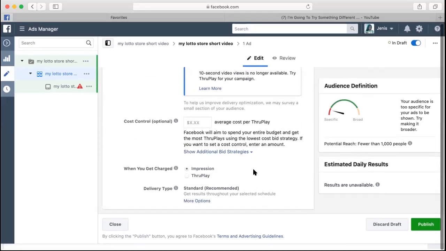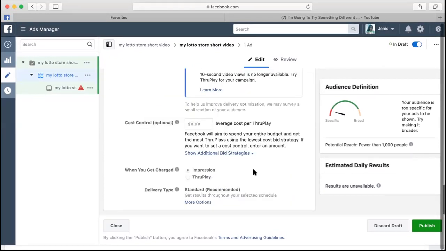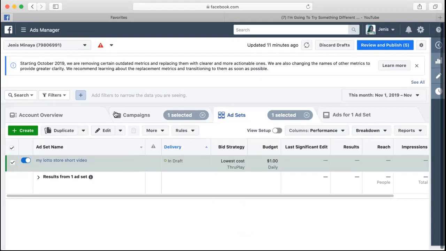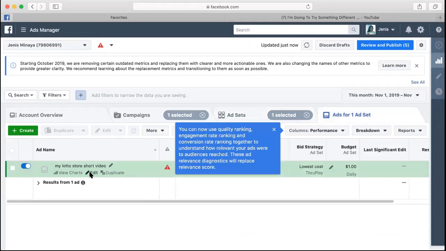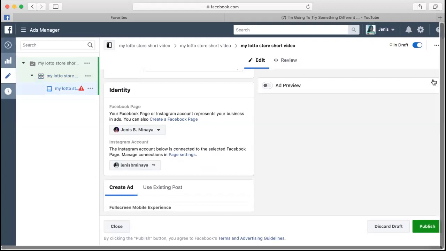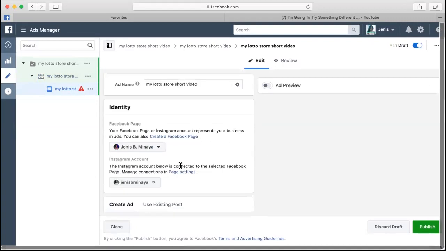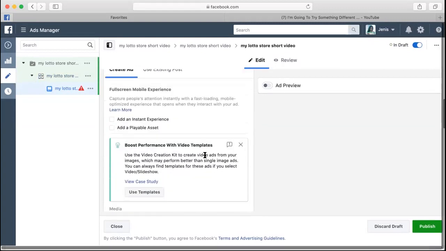All right. I don't see anything else on here, so I'm going to close. Well, it's telling me that it's still in draft. All right, so I just went to the ad and clicked edit so I can click keep editing, okay?